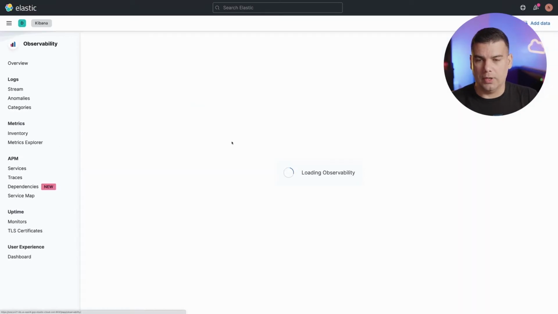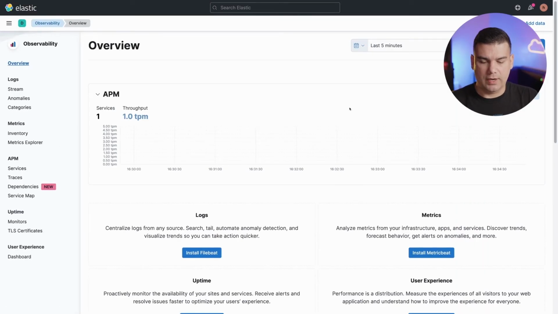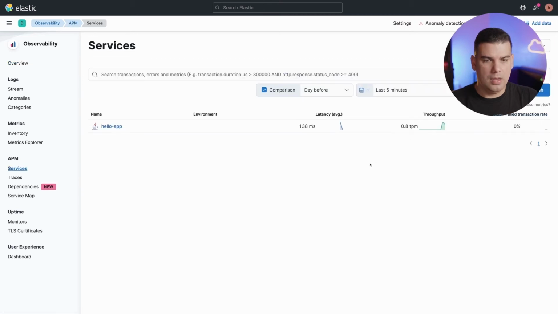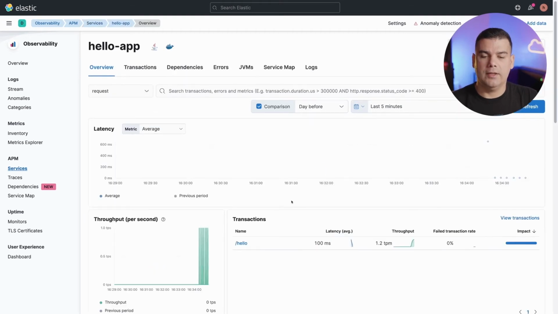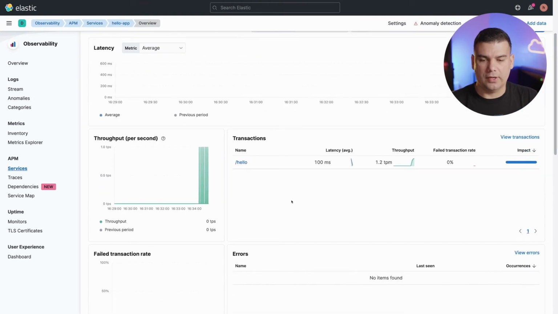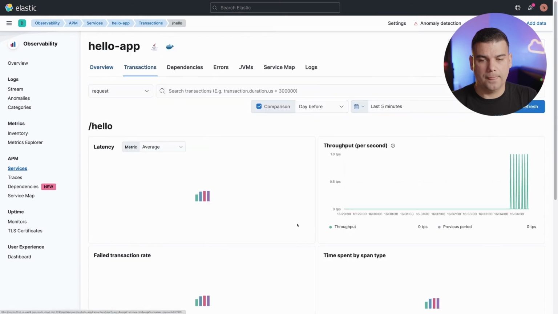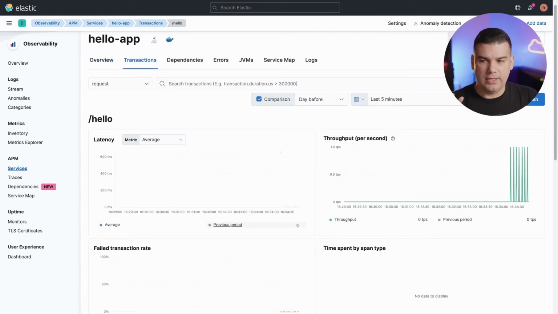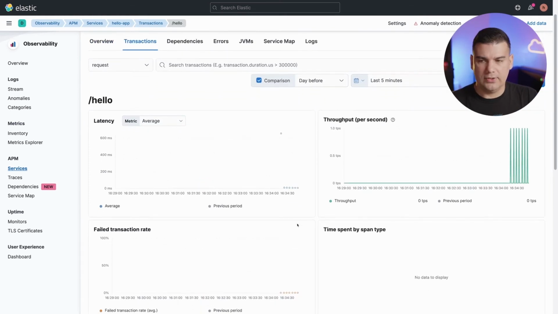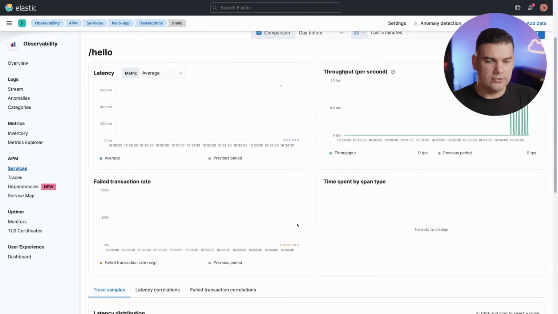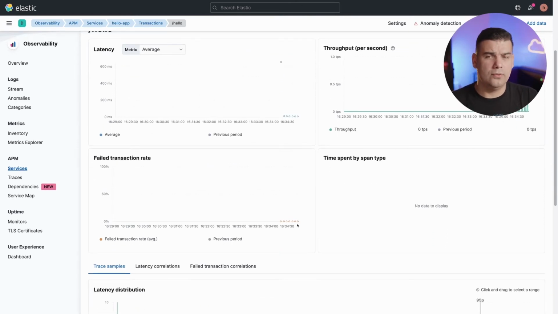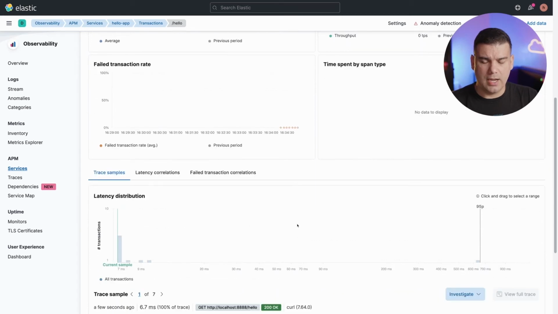So I'm going to go to Observability, and if I check the APM portion of it, I can see right off the bat that there is a microservice or Hello app in Java. And then if I inspect this Java microservice, I'm going to see that there's a transaction called /hello, which is exactly what the endpoint is exposing. And I can clearly see all the details regarding this transaction, the latency, throughput, and failed transactions. Pretty much all the golden signals for any decent SRE discipline.